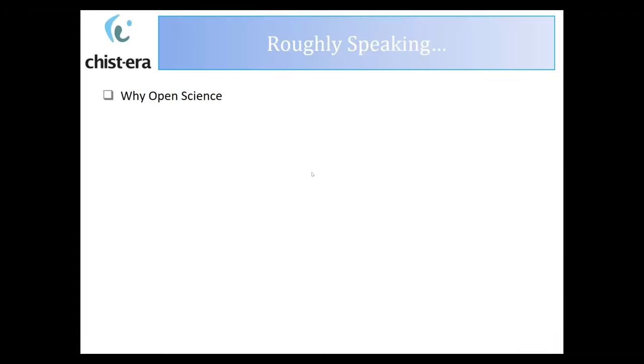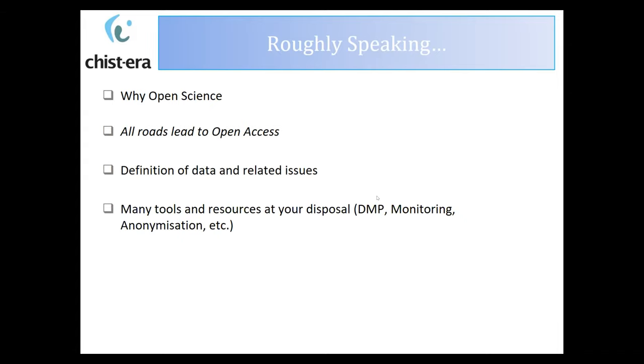So quickly speaking, we all know now why open science is nice. What are the different possibilities, the different roads to open access to publications? What are the main issues related to data sharing, as well as the main tools and resources at the disposal of the researchers? In particular, thanks to OpenAIRE. So overall, we've seen a very nice, modern and very flexible approach to open science.